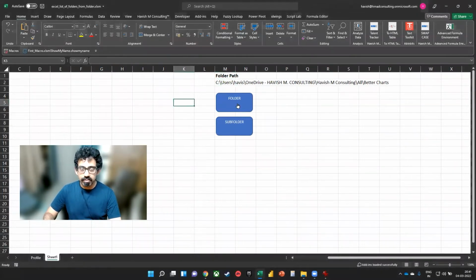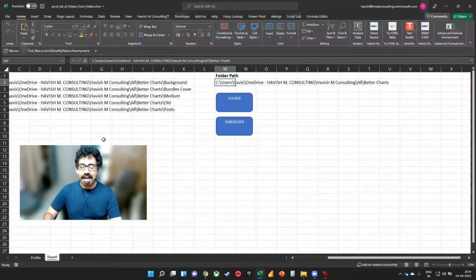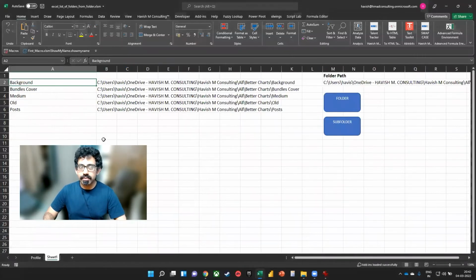So if I select folder, notice that I've already written the path here. One click, and you get a list of all the folders within that folder, like this.